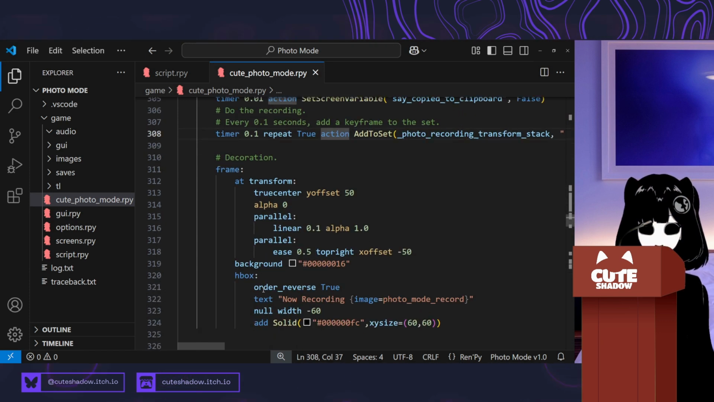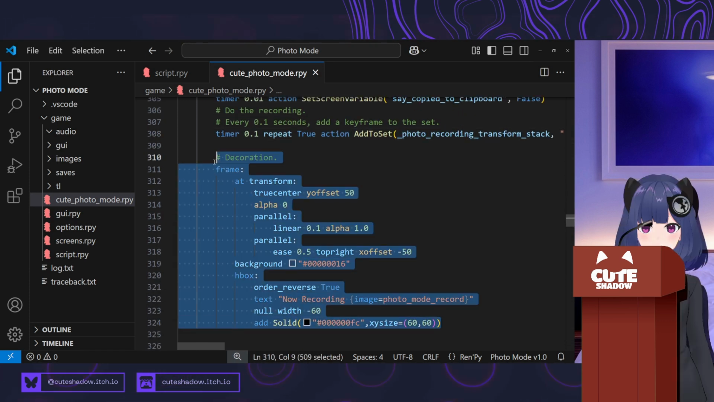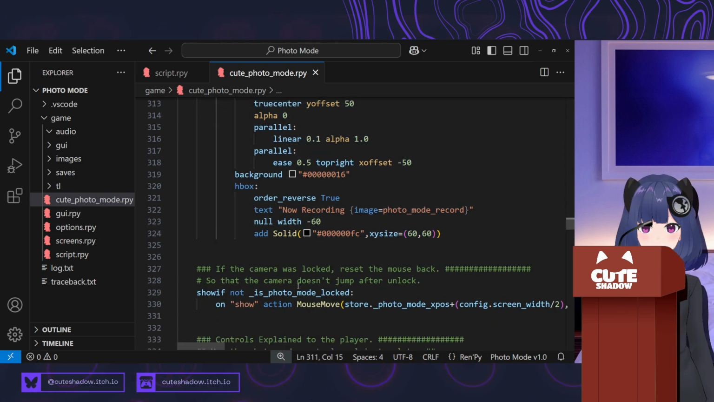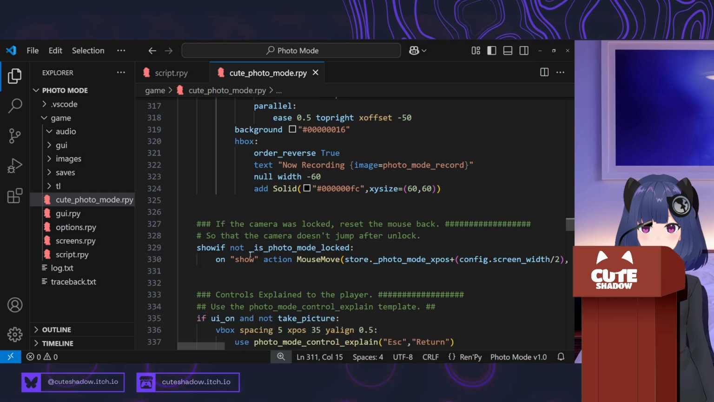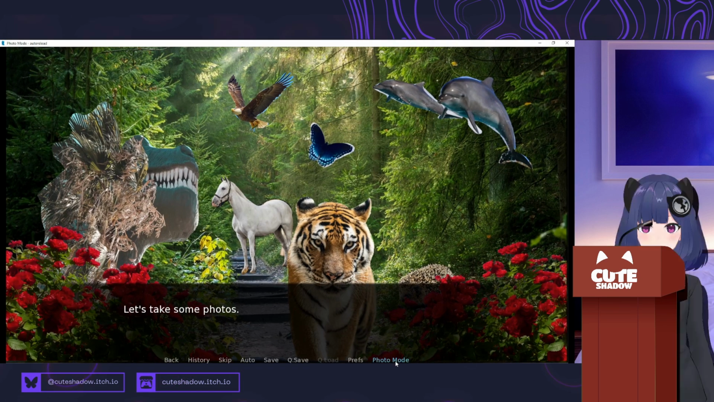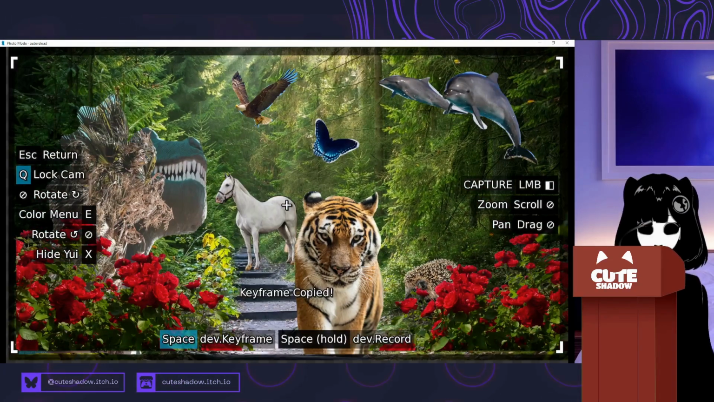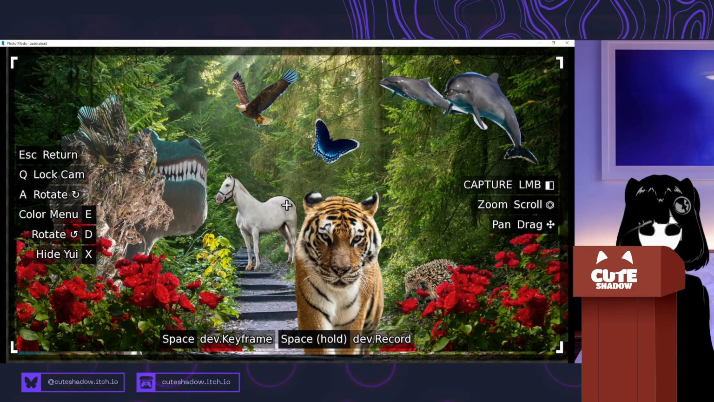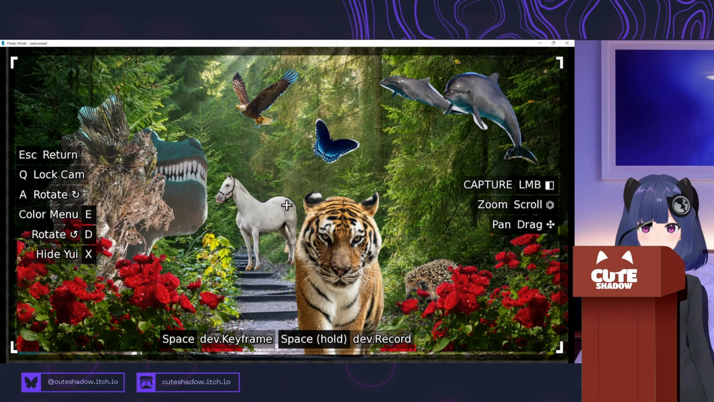Then we have a little decoration. That's that thing from earlier, where it says now recording. This is a little lock, because when you hit the keyframe button, it locks the camera, but now your mouse is actually free to move. So what it does is when you unlock the camera, it moves your mouse back to where it was, so it doesn't suddenly jump to a new location while you're moving your mouse while the camera was locked.